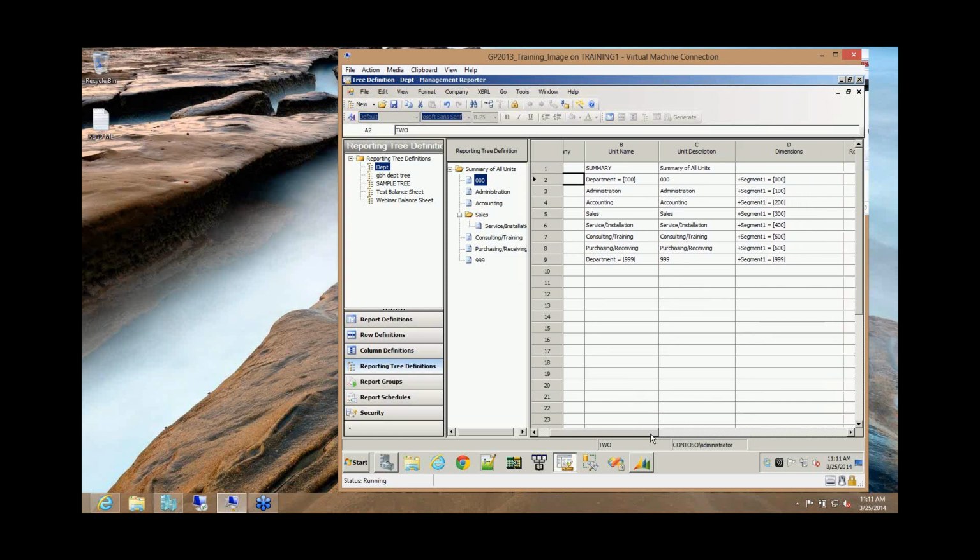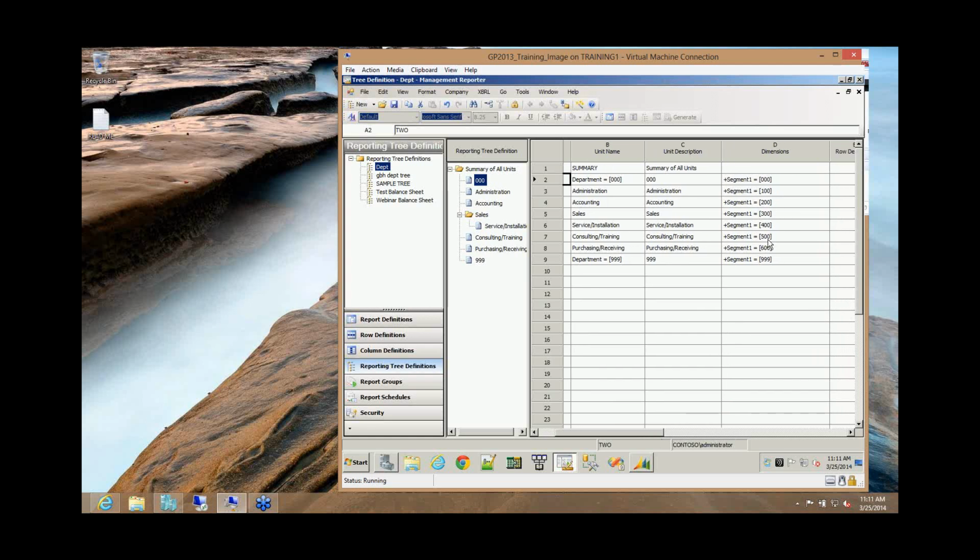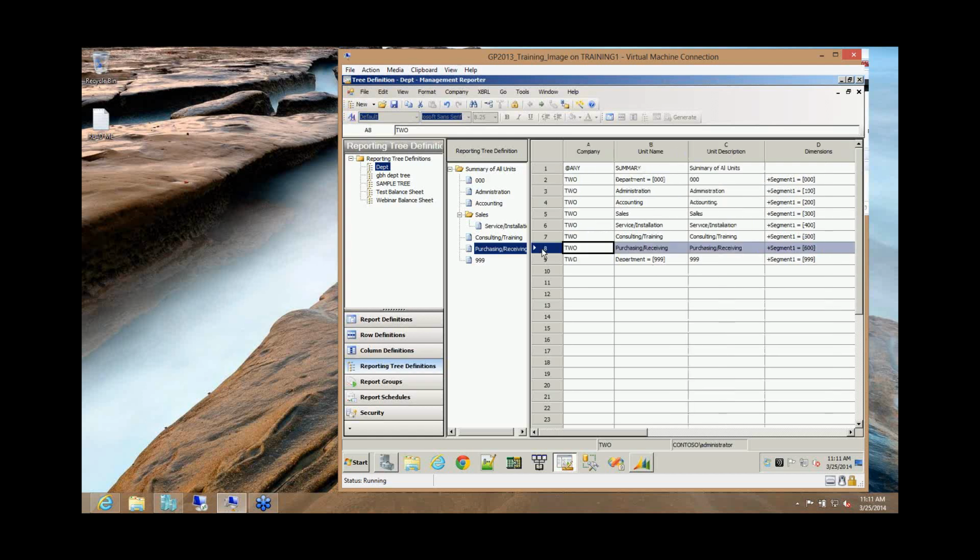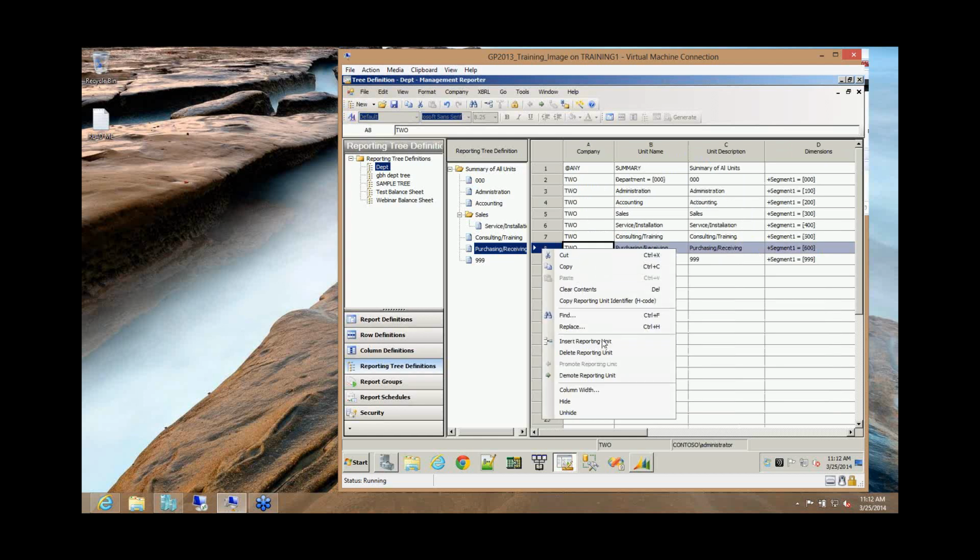So in this case, in Fabrikam, the department segment is segment 1. So if you have added a segment, let's say you created a new department and segment 550, so it's a sub department under consulting, it would be 550. And then you would just simply do the same way as editing the row structure. You highlight the row. You say insert reporting unit.